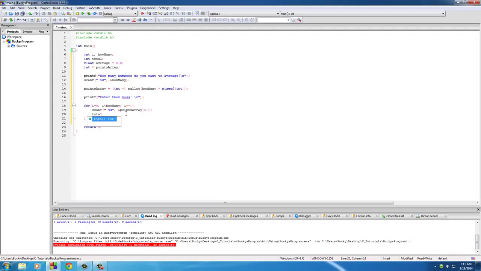So, of course, just to calculate the average, we need the total or sum of those numbers. So, points array I, pretty much for each loop, whatever number they enter, add it to a total, and this is just so we can figure out the average later on, which we will do right now.